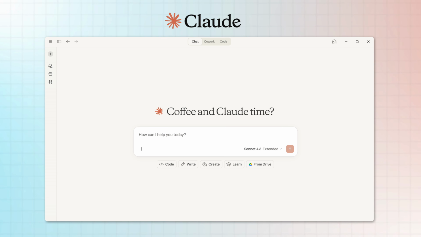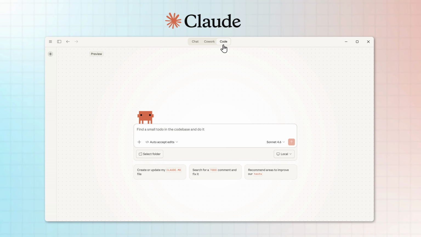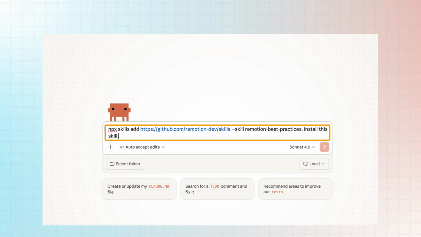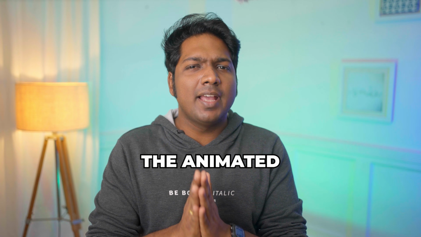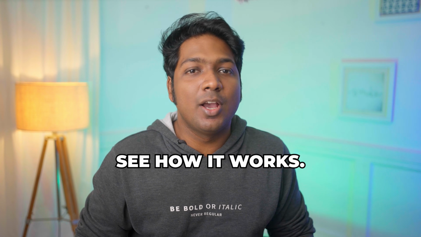The tool that we are going to use is called Claude. We'll install Claude on our desktop, switch to code mode, and install a specific skill that allows it to generate animations. Once that is set up, we can simply describe the animation we want and it will create the animated video for us. Let's quickly see how it works.